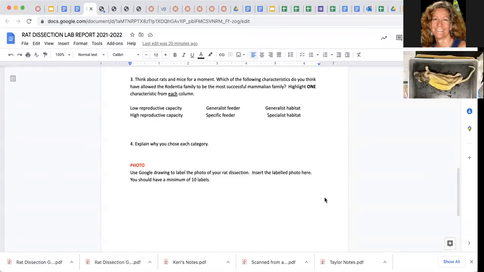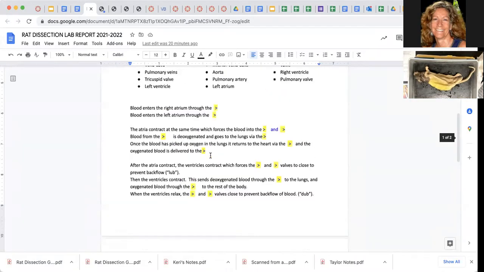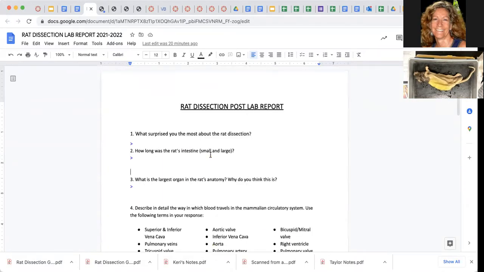Welcome to the dissection. By now you have on your gloves and your gowns. I'm first going to direct your attention to the rat dissection post-lab report. There'll be some questions here.